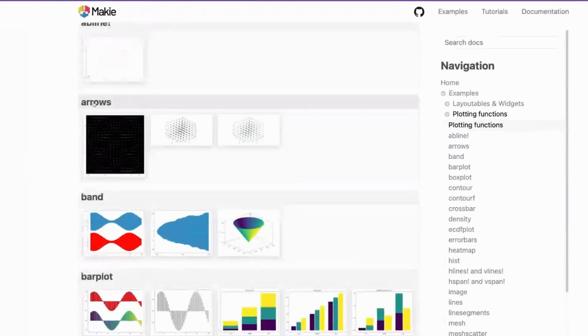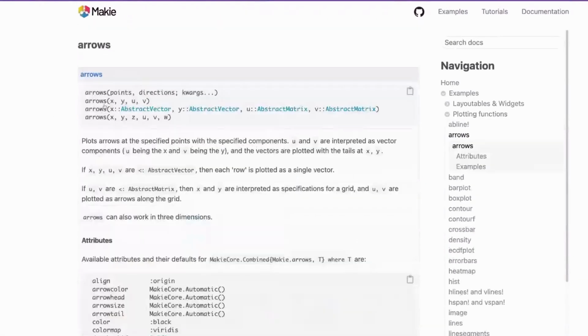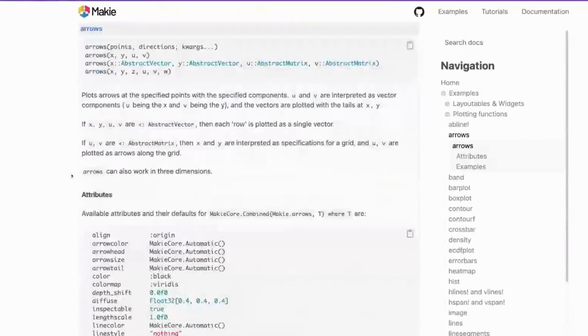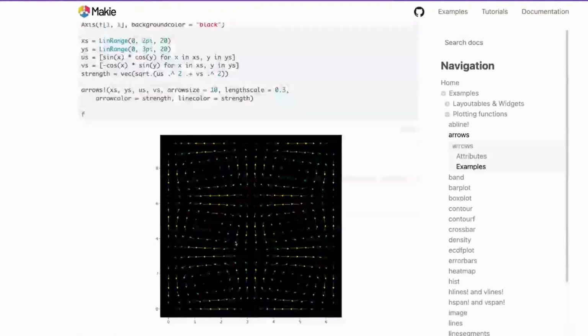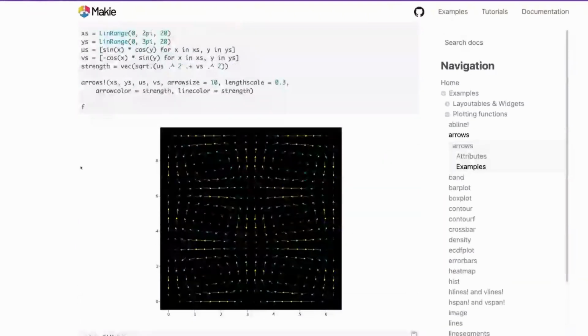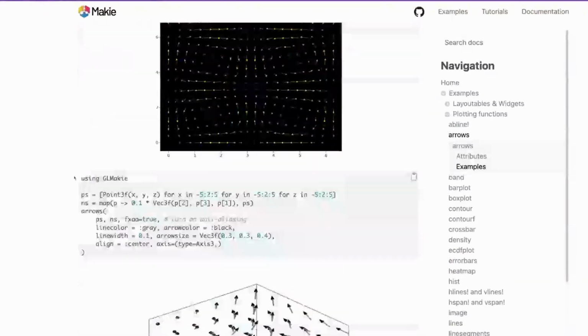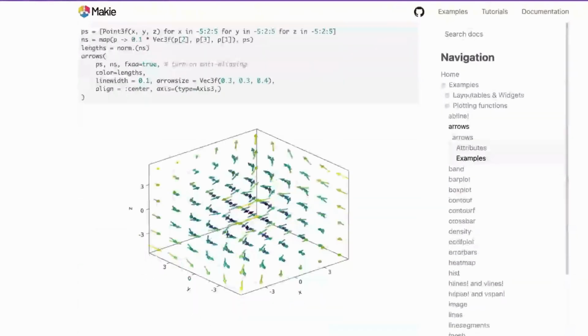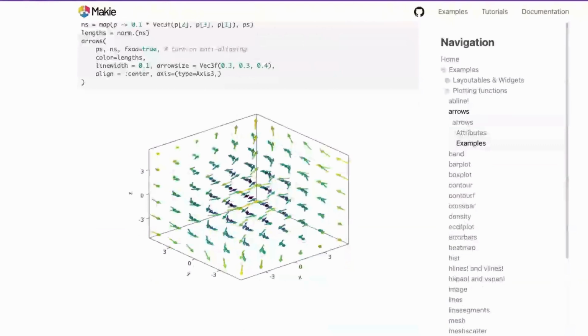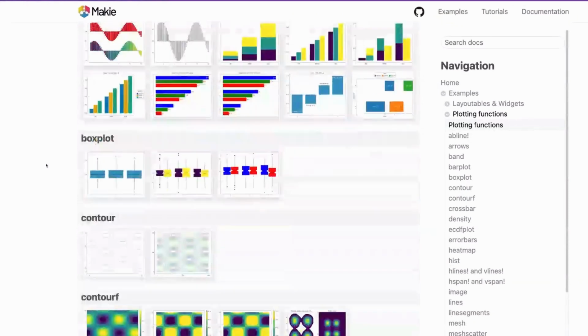Just go through it if you're learning it, but to make it easy to find, there's an arrows function that can be used to make these arrow plots and things like that, sort of like vector field diagrams and all sorts of stuff. You can do 3D plots. They've got band, different kinds of bar plots, box plots. They've pretty much got every kind of plot you would think of. Some pretty cool looking density plots.